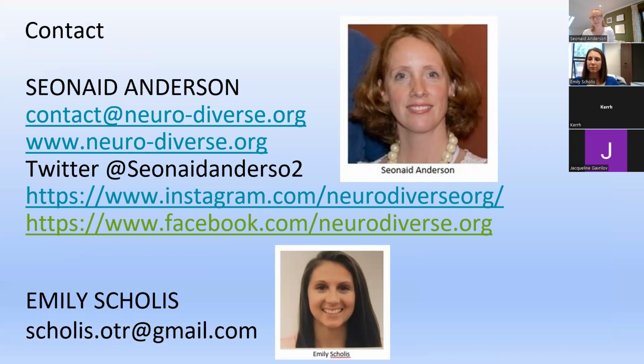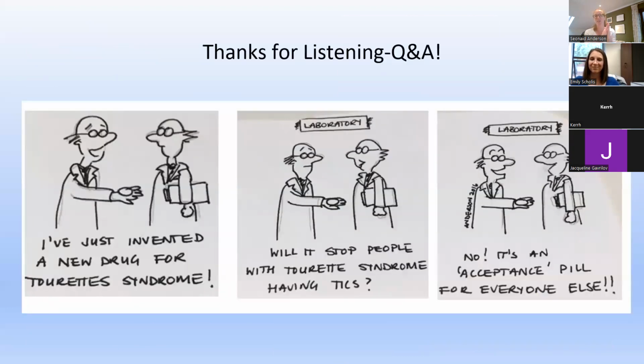And I think the very last slide that we have, I like showing this slide. It shows two scientists talking, one saying, I've just invented a new drug for Tourette syndrome. And the second scientist says, will it stop people with Tourette syndrome having tics? And the first scientist says, no, it's an acceptance pill for everyone else.